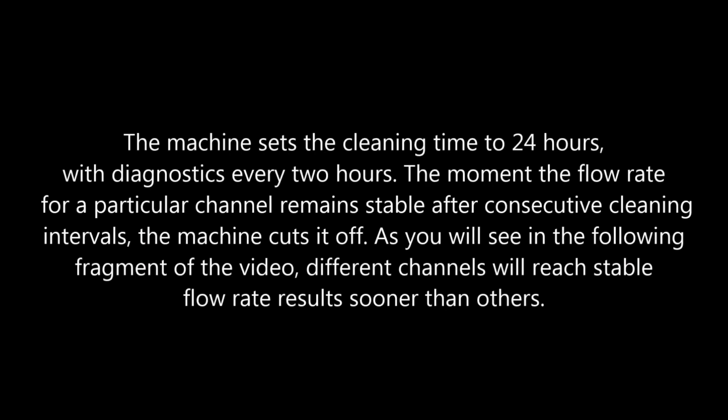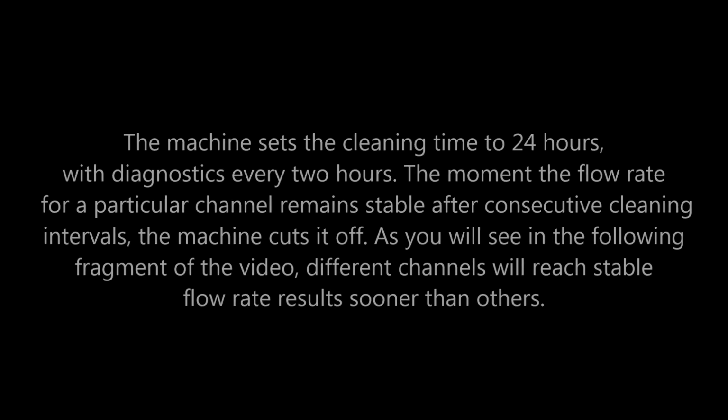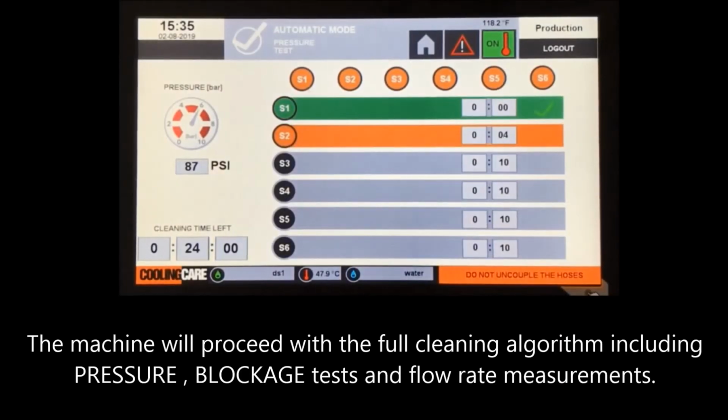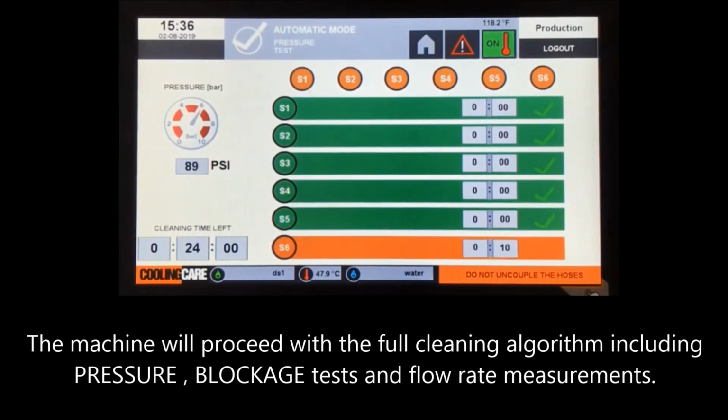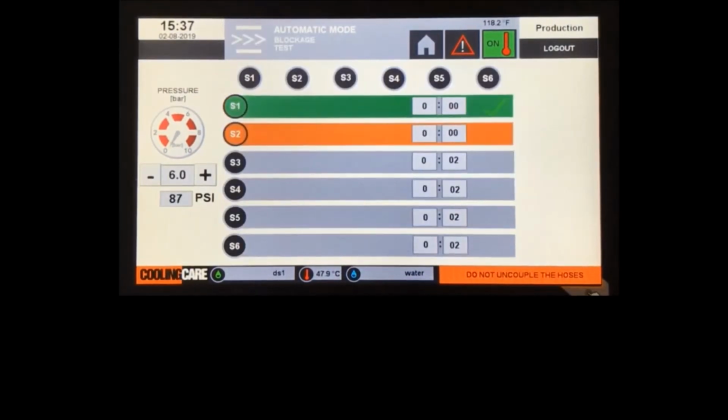The machine sets the cleaning time to 24 hours, with diagnostics every 2 hours. The moment the flow rate of a particular channel remains stable after consecutive cleaning intervals, the machine cuts it off. As you will see in the following fragment of the video, different channels will reach stable flow rate results sooner than others. The machine will proceed with the full cleaning algorithm, including pressure, blockage tests, and flow rate measurements.